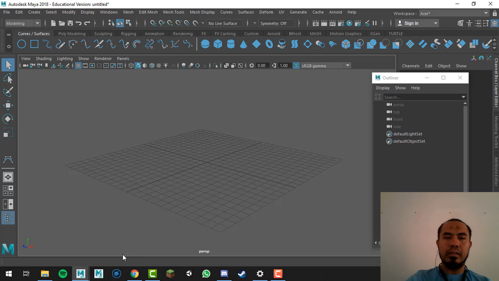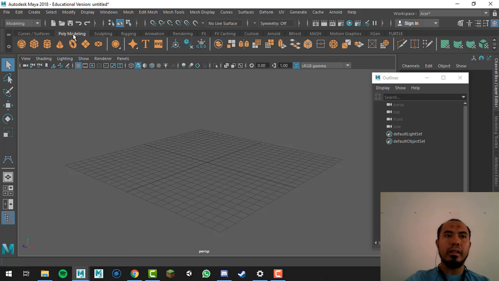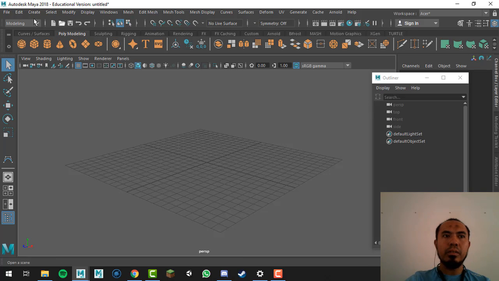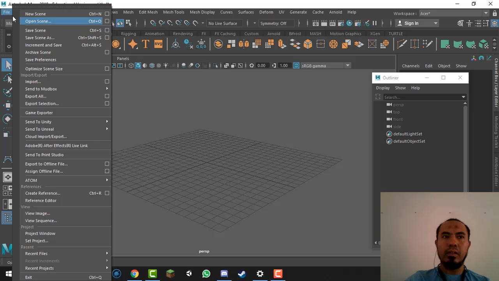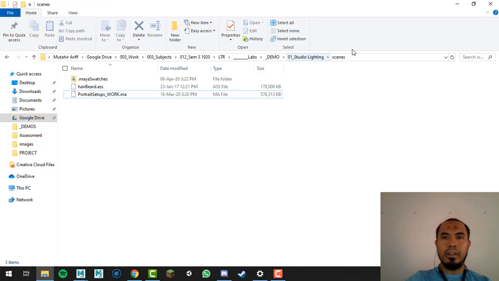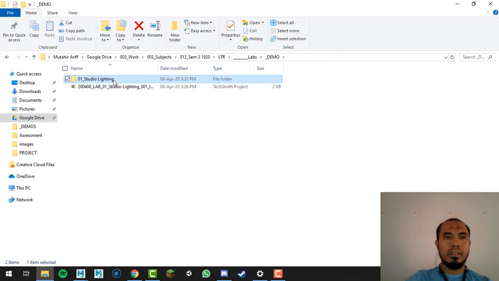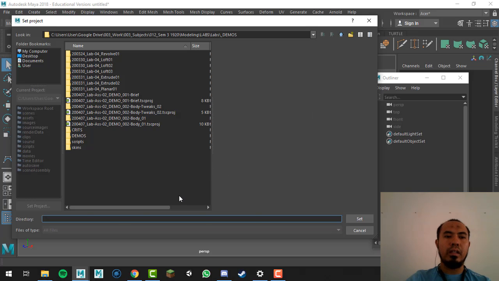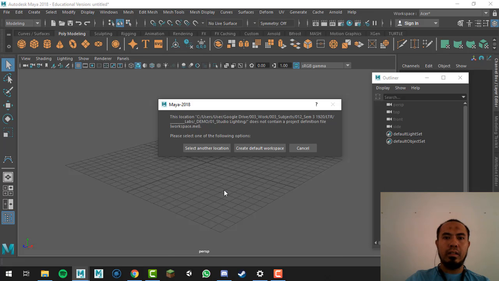So we're here in Maya, and like I mentioned to you inside Discord, what you need to do first is point the project properly. So you go to File, Set Project, and let's go find our project folder. We will assume this is the project folder, so I'll copy that, paste that, and say set. It says it doesn't have a project definition file, the .mel file, so just say create default workspace.